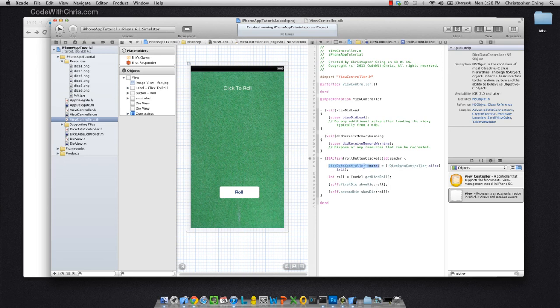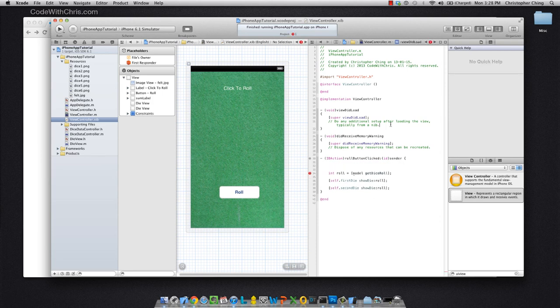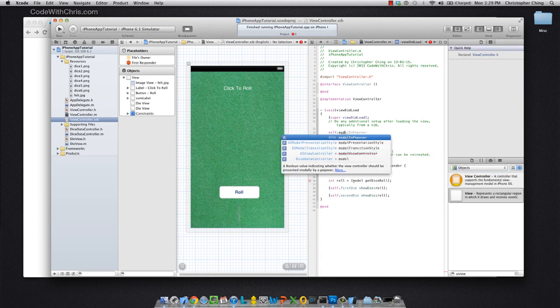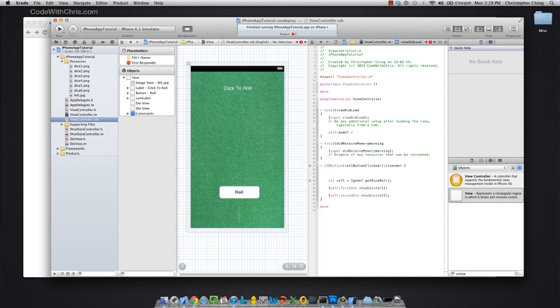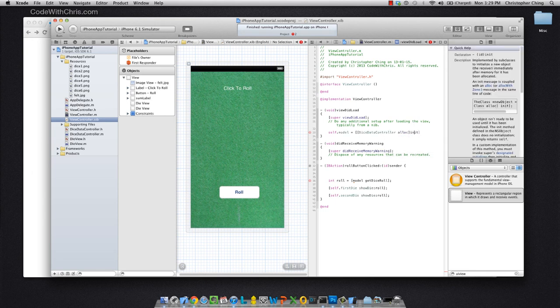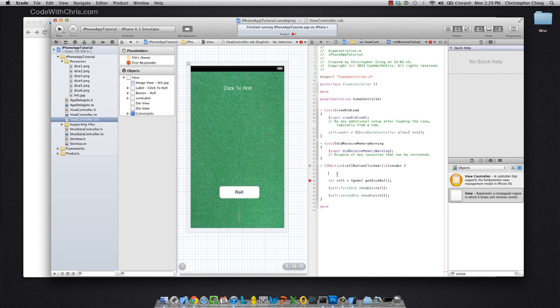So instead of declaring a new instance of model, I'm going to erase this line, and in here in viewDidLoad, I explain what all of these events are in the blog posts on my blog. But essentially, viewDidLoad will happen once when this controller gets loaded into memory. What I'm going to do here is assign our model to be a new instance of DiceDataController. And in here, I can use our property.